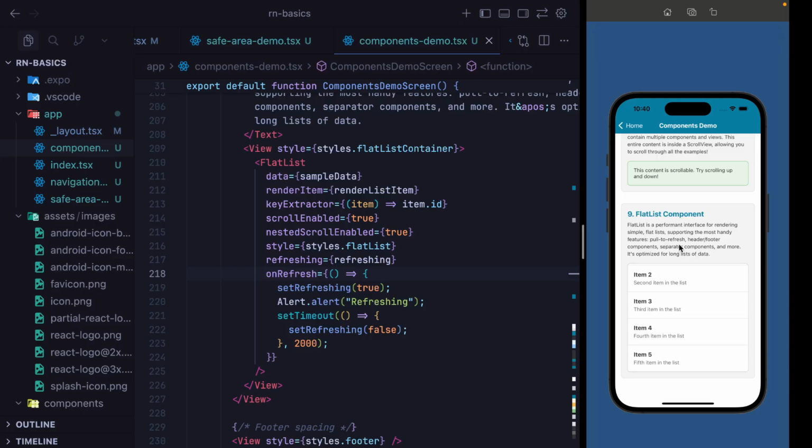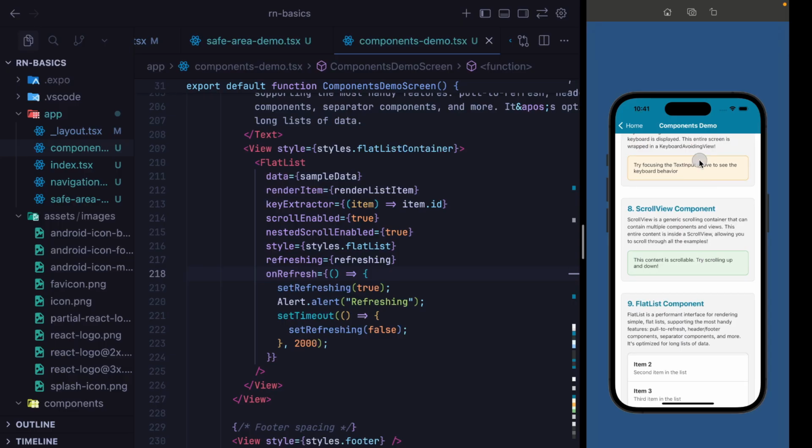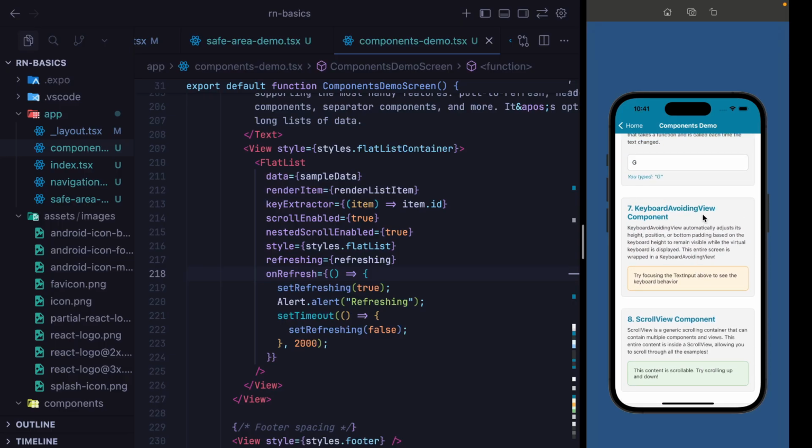This makes a huge difference for performance when you have long lists of data. So a good rule of thumb is, if you're rendering a list of items, use FlatList. If you're rendering a small scrollable layout, use scroll view. So these are some of the most used components through React Native applications.